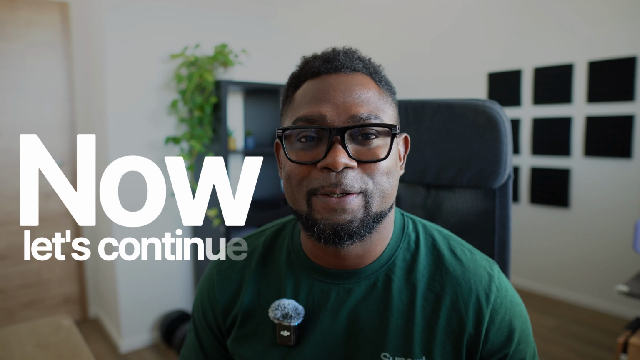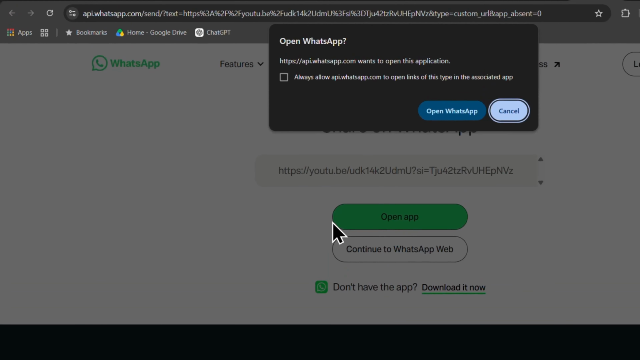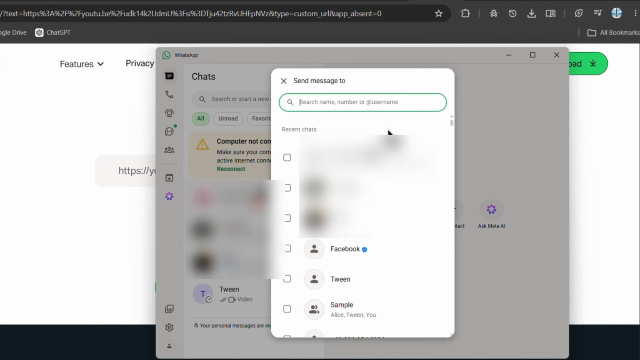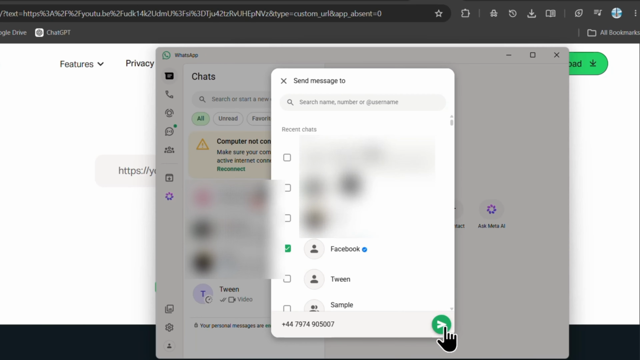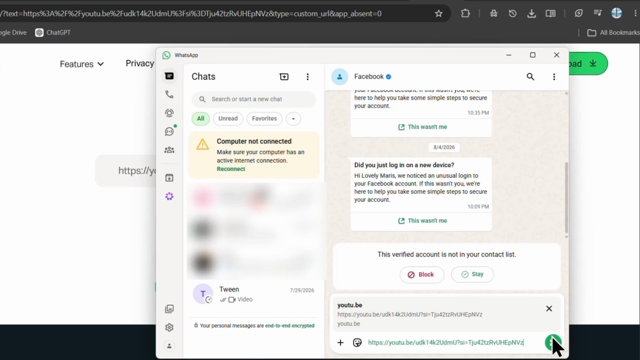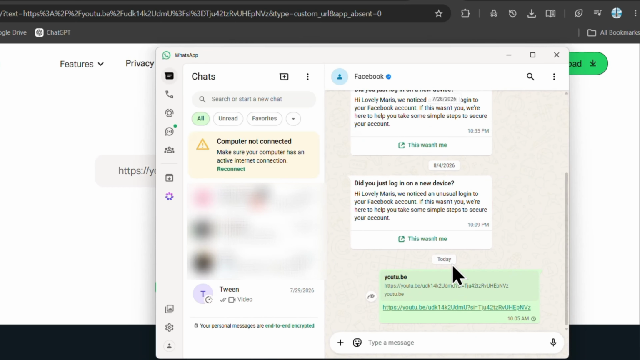Now let's continue. So select WhatsApp, then WhatsApp Web or the WhatsApp desktop app will open. Just click open WhatsApp and choose a contact or group and click the submit button to send it. Click the submit button again to send it, and that's it.